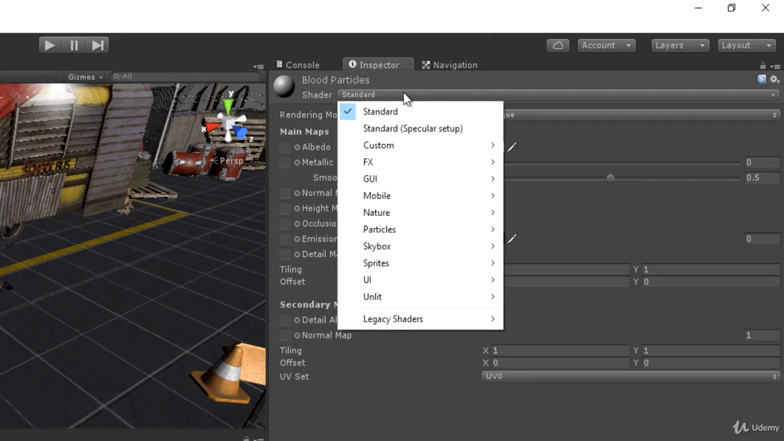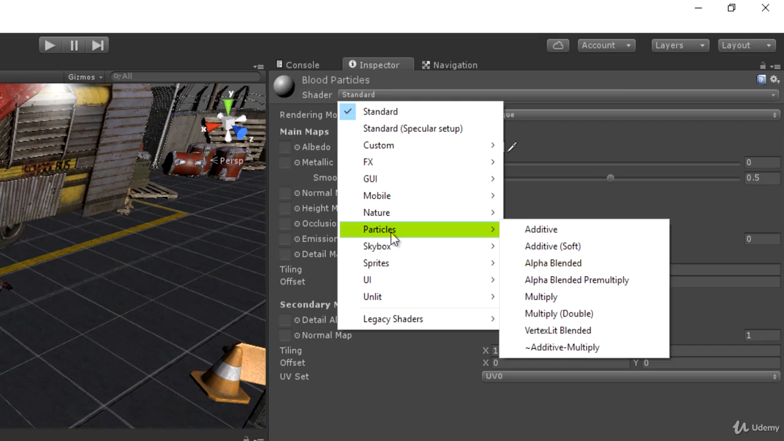So we don't want to use the standard shader. From the shader drop down of the blood particles material, we want to drill down into the particles subfolder, and we want to choose alpha blended, okay, so that the alpha channel will be correctly rendered, so that where the texture is transparent we will get no blood, and where it's opaque we will see blood. And of course, where it's partially transparent, we will also have it nicely blended with the frame buffer.